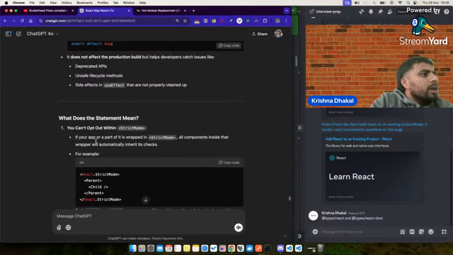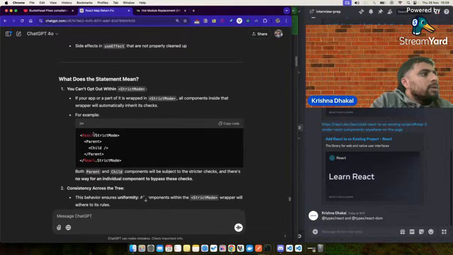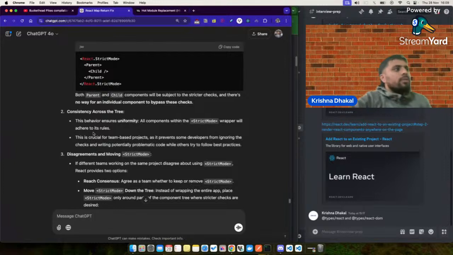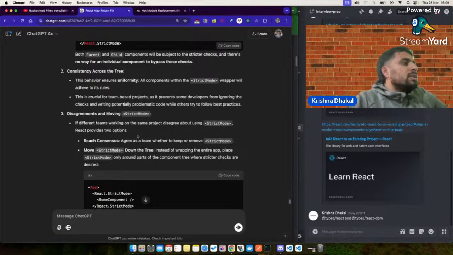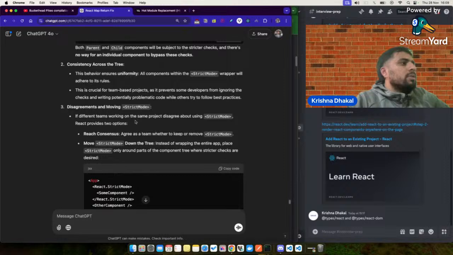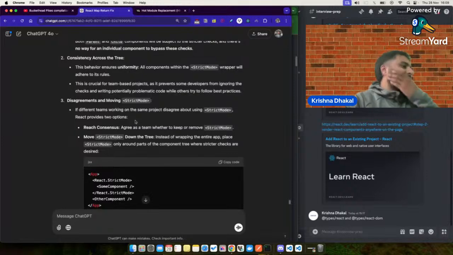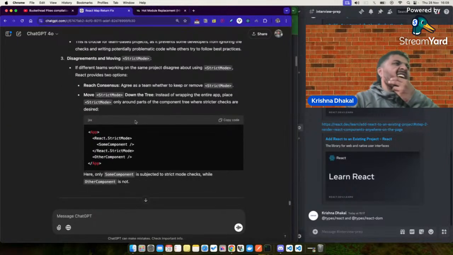What does this tell me? You can opt out with this review, about part of your app. Got it. There will be strict checks and there's no way to bypass them. I got it. Consistency across the tree. Disagreements and moving strict mode: if people working on the same project disagree about using strict mode, they must reach consensus and agree as a team whether to keep or remove strict mode, which is such a pain.